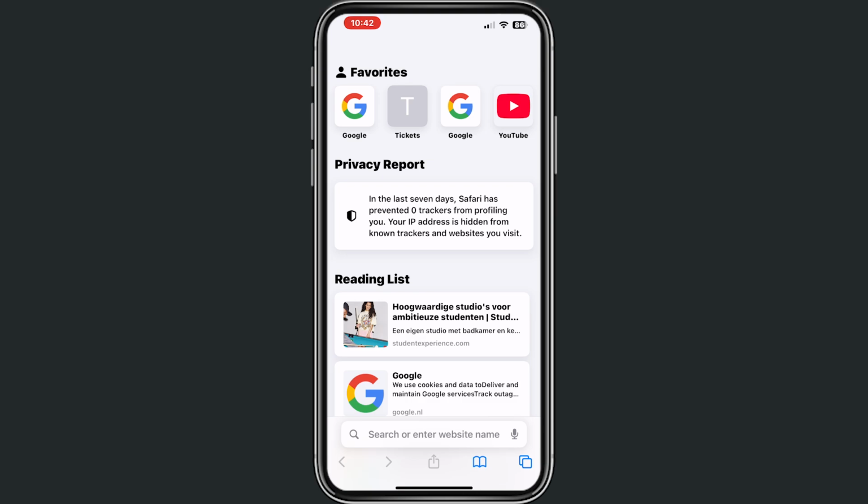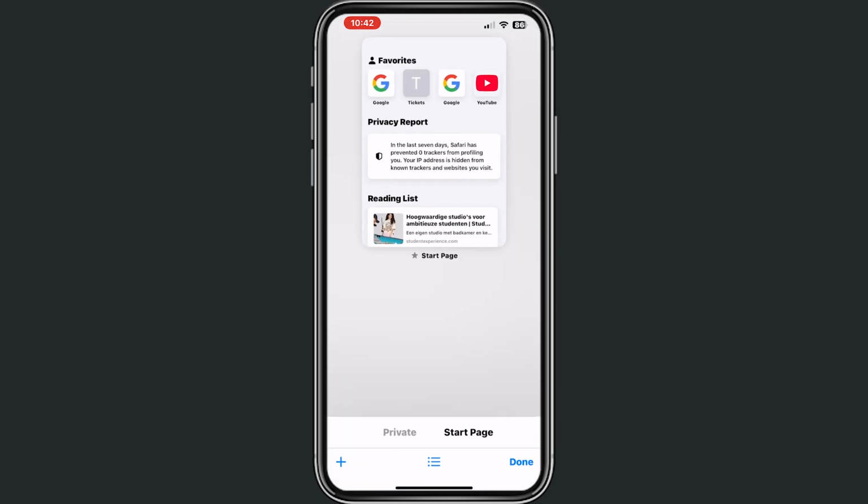I will help you out with how to make Safari not save your history on your iPhone. This is quite simple. You just need to know one simple thing. Alright, from here, I'm here on my Safari, and if you can see, we are here on the start page.